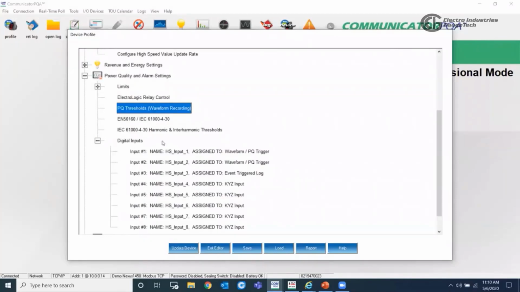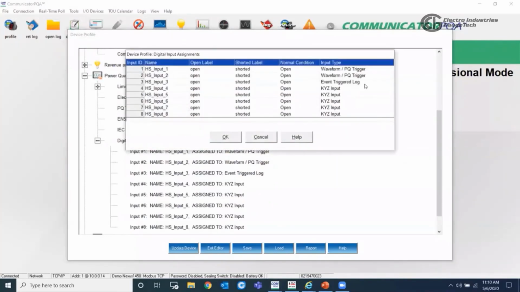The other thing on the digital inputs is that we can choose the event trigger, and this meter has a special log for the event trigger, so we can assign which digital input for that also.